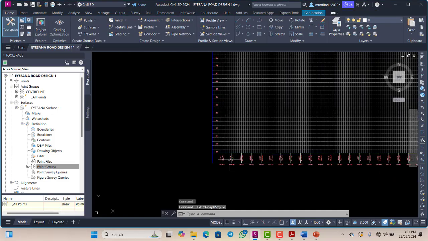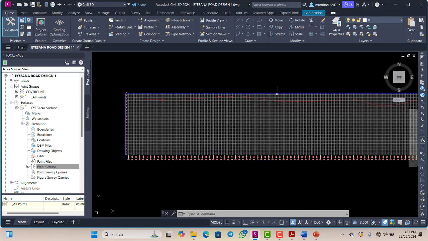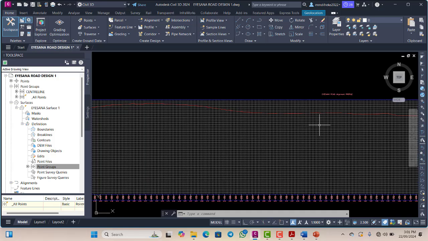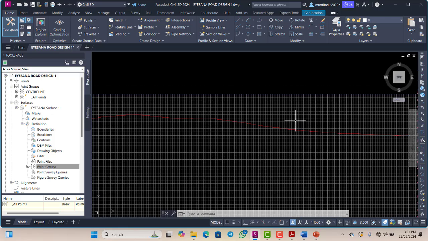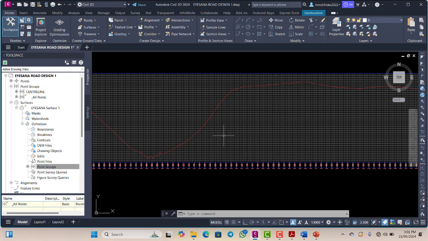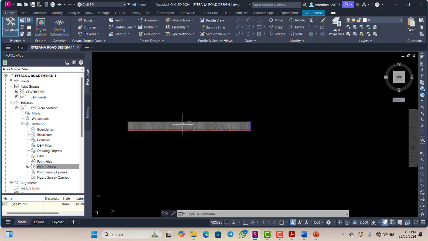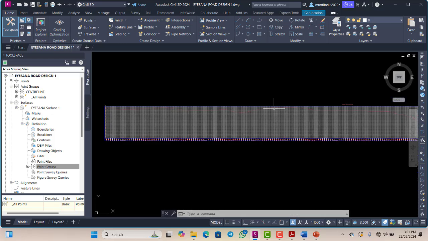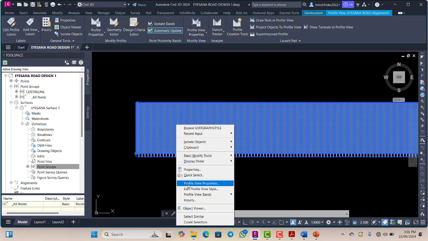Okay, so it has automatically changed to an interval of 25. So the next thing we want to do now is create our design profile. For us to do that, we have to study this profile very well. So let me do something.